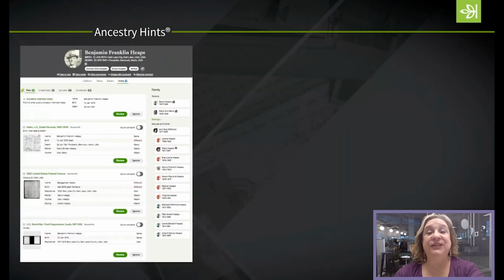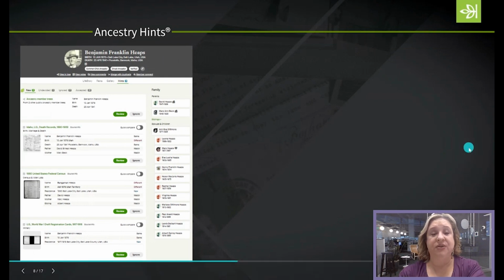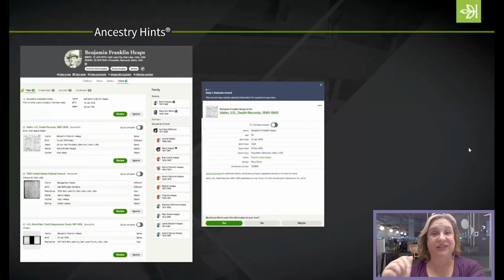Now, if you're using a web browser, the flow of the experience is the same, but it's going to look a little different. So I just want to make sure I show you those screenshots as well. When you're in a web browser, you actually can see pretty much the full list of hints all at once instead of having to scroll through the hints one at a time. And so you can kind of see what records exist.